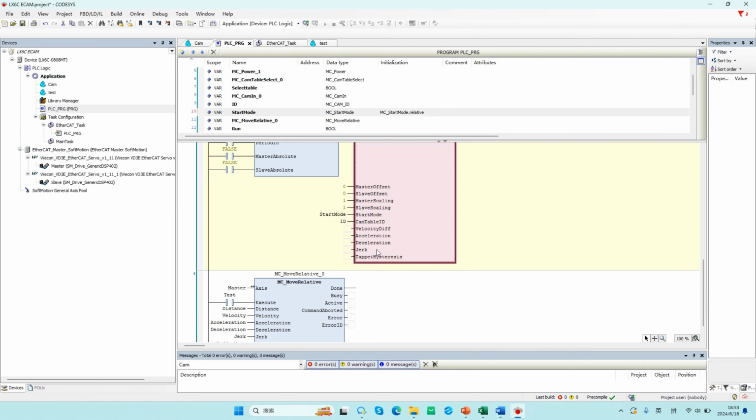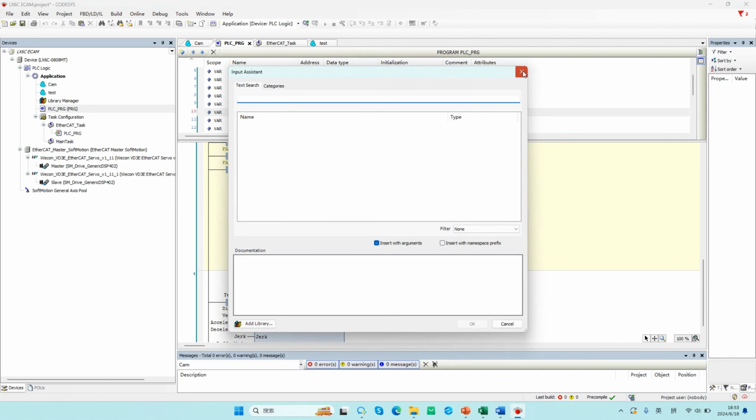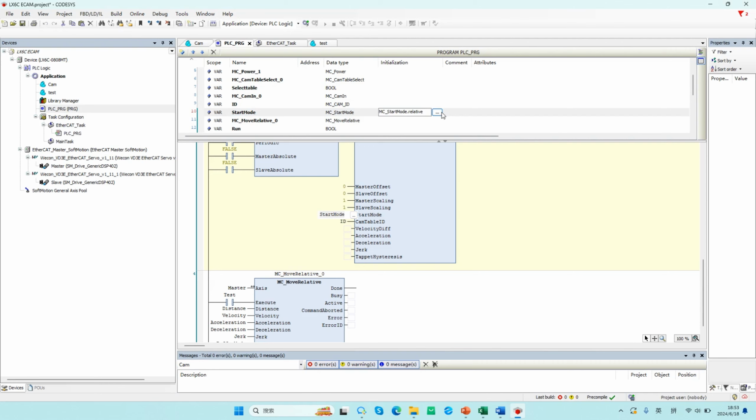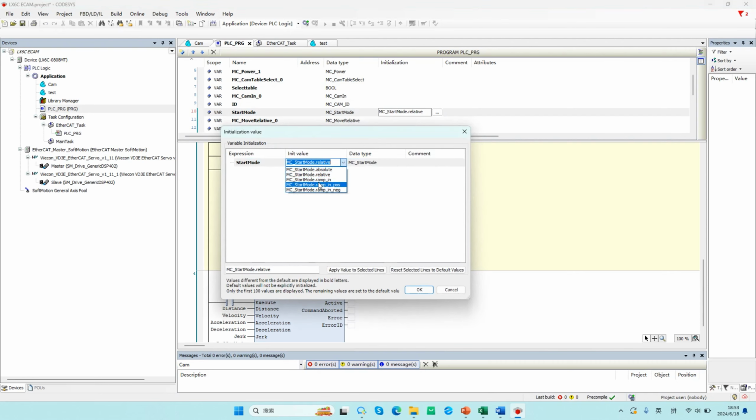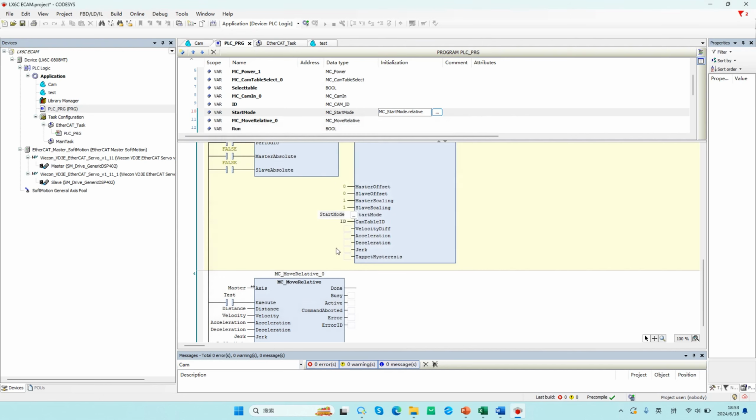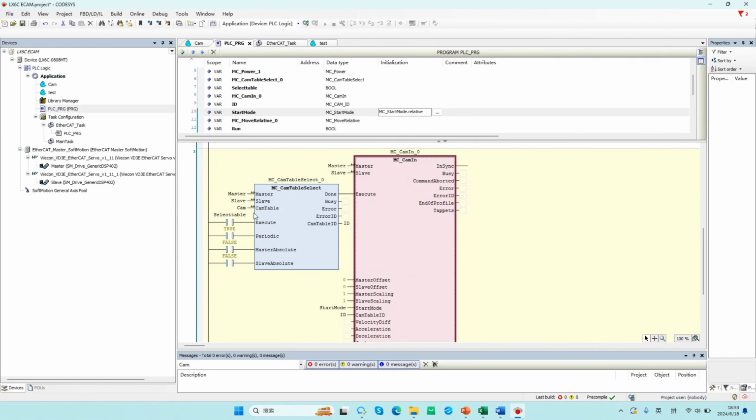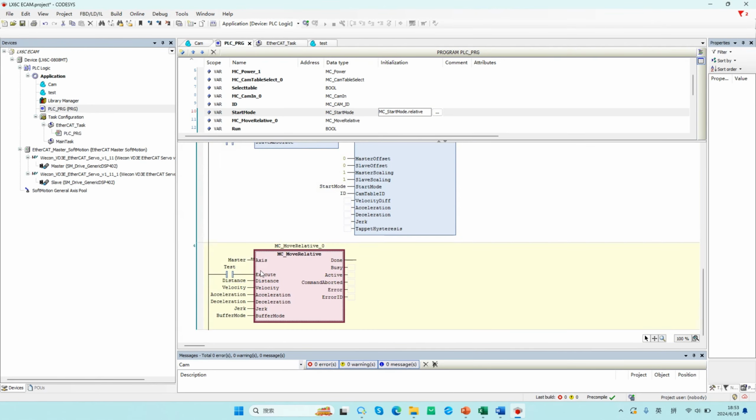And for these 5 parameters below, they are used when we set the list remote, then the list 5 parameters will take effect. So now I didn't set list 5. Okay. And the last, here I used one move relative function block to run our master.